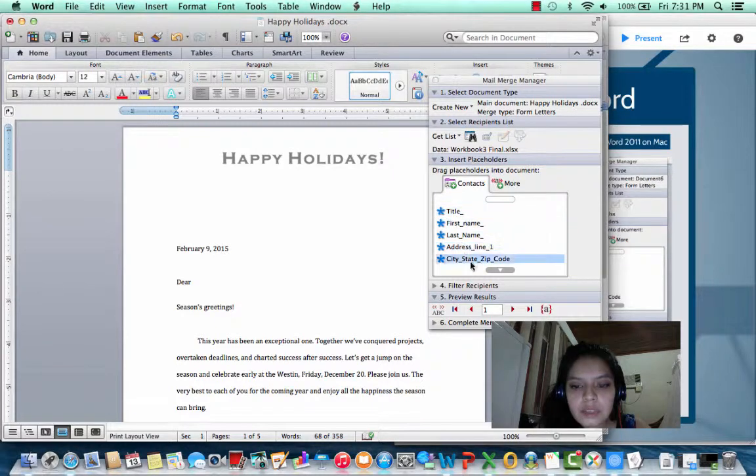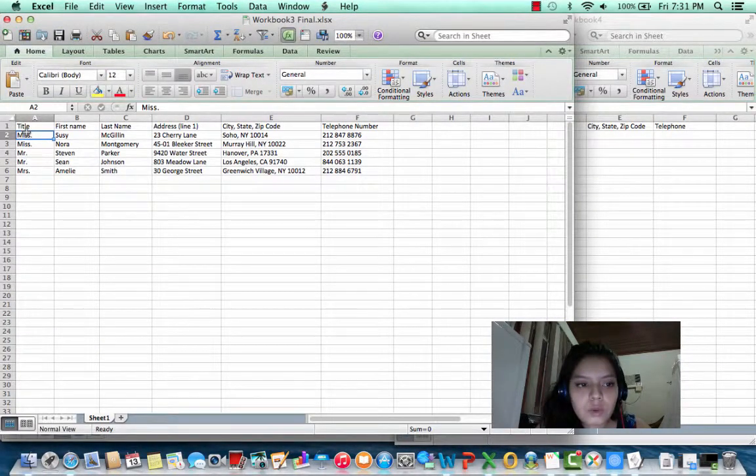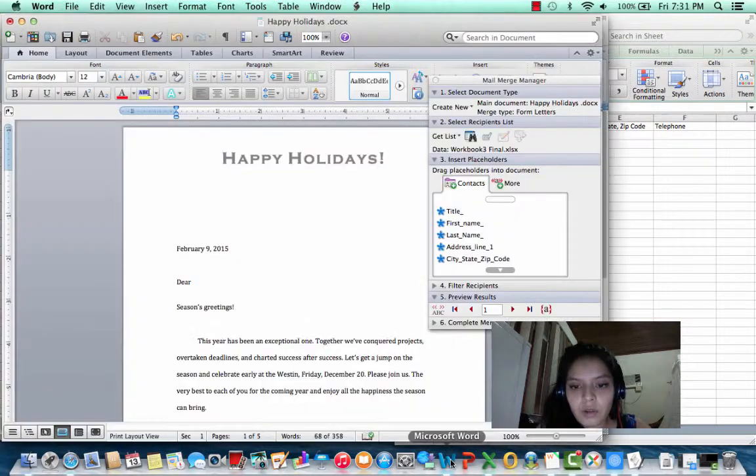These labels are the same header labels cells that we have in the Excel document, as you can see. So it has the title, the first name, the last name, the address, the city, state, zip code, and the telephone number. And we can verify that here, right there.